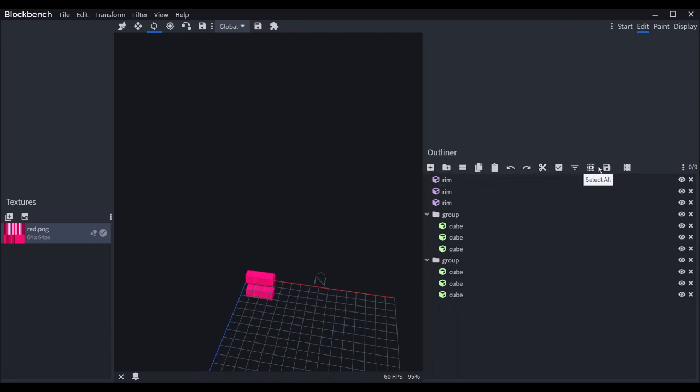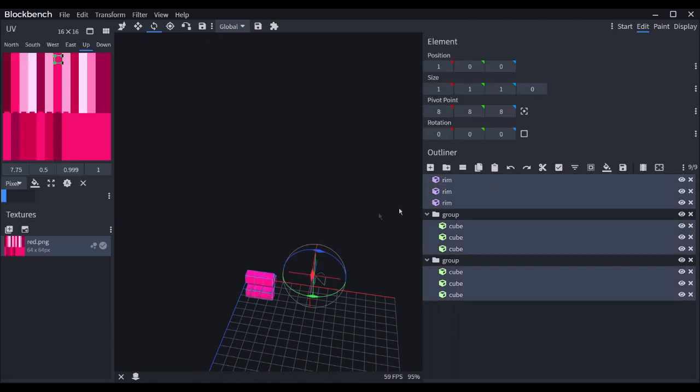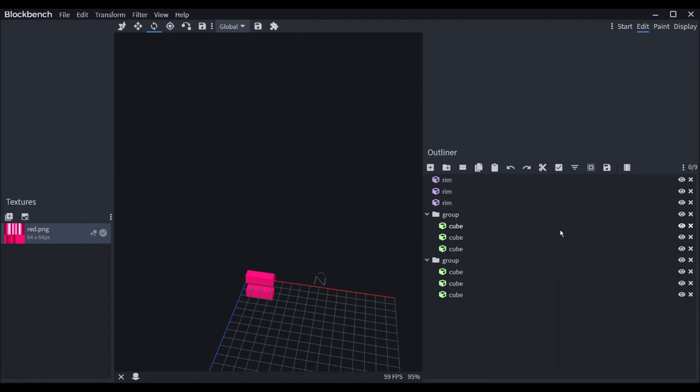So now, when you select all, this pretty much selects every single one. So that's pretty nice. It lets you select every single tile here. I personally enjoy that.